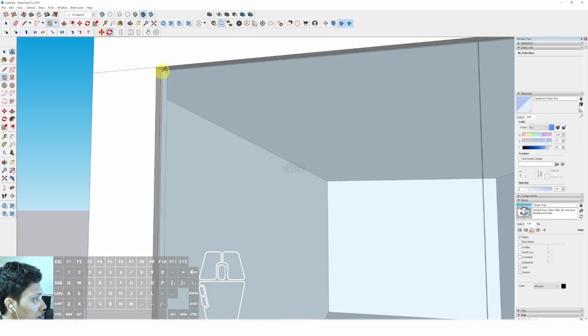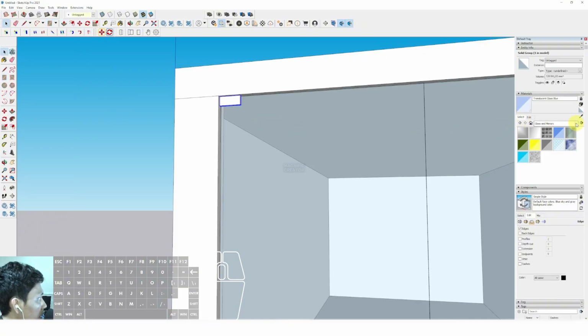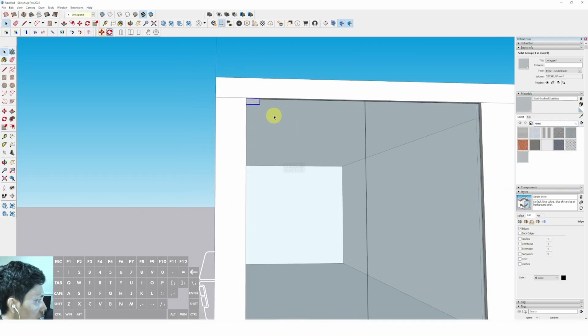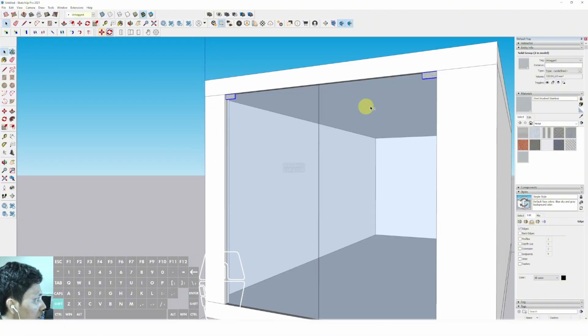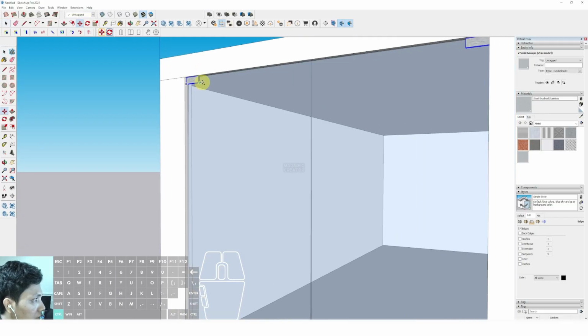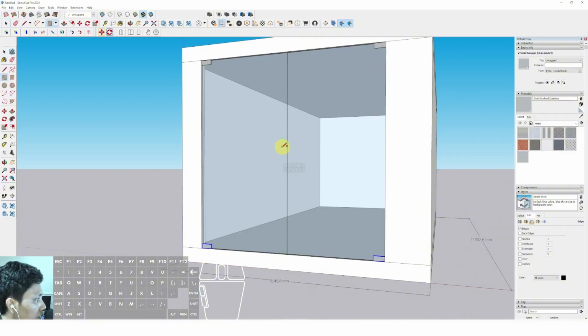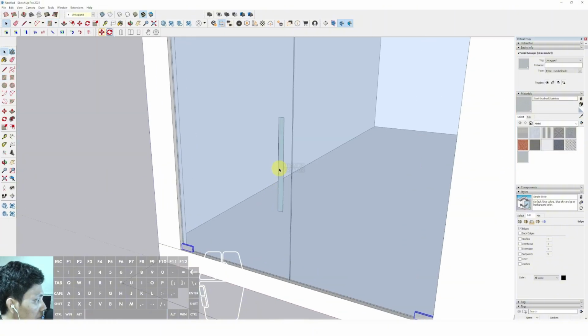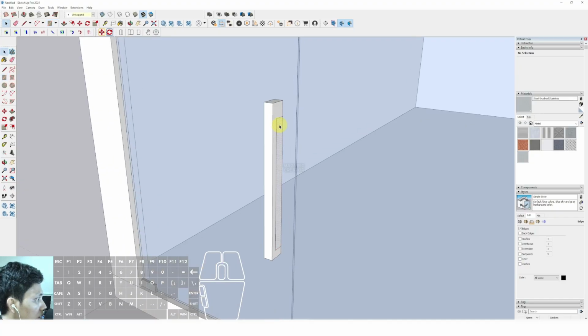Then we can make the little door element. This is the little door element. We can change with the metal materials over there and select move and place to the position. Okay, we can select move and place to the position. Then we can make another pull handle of the door.